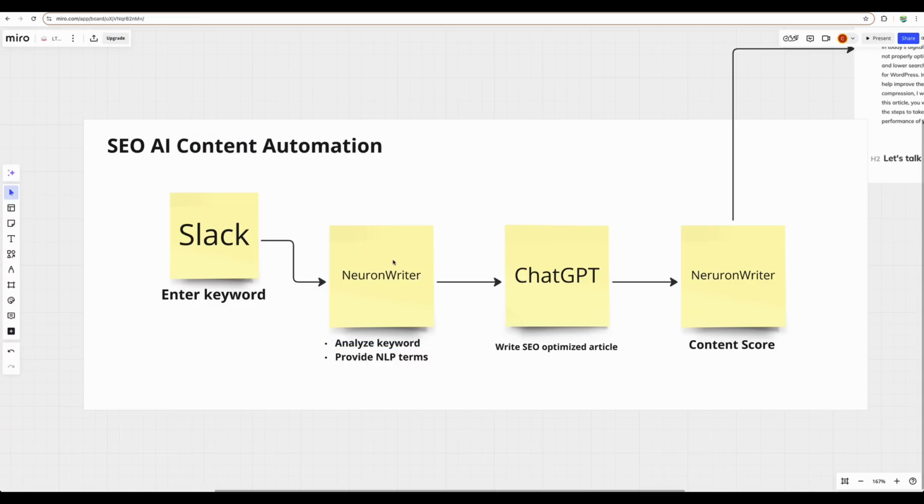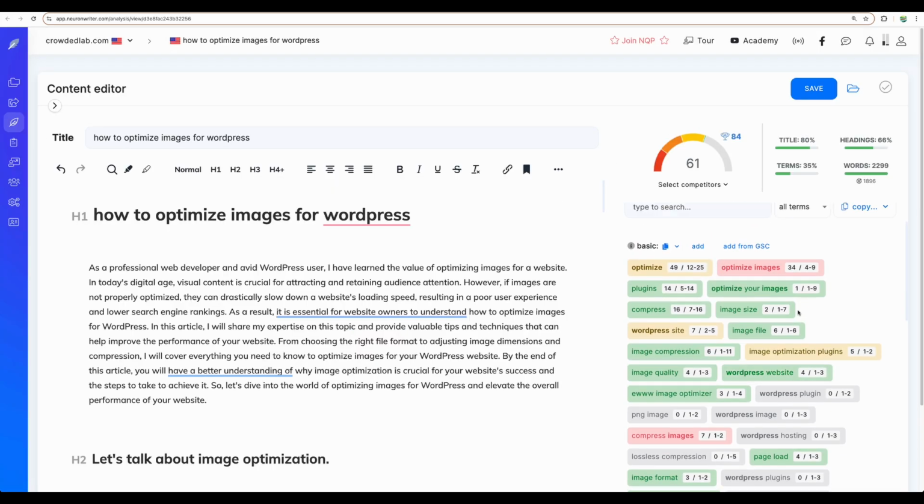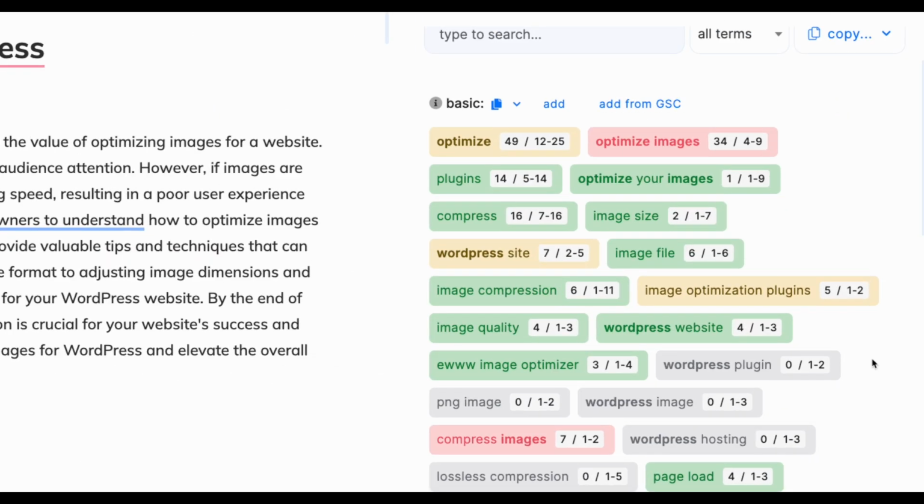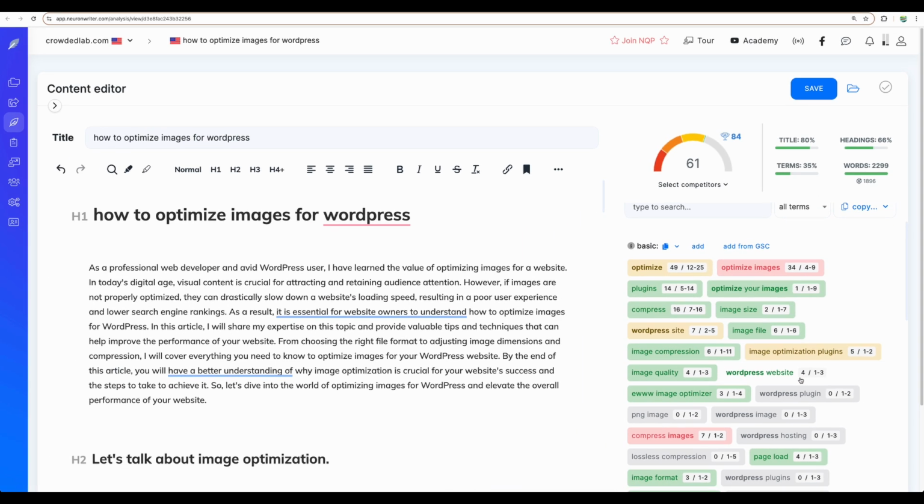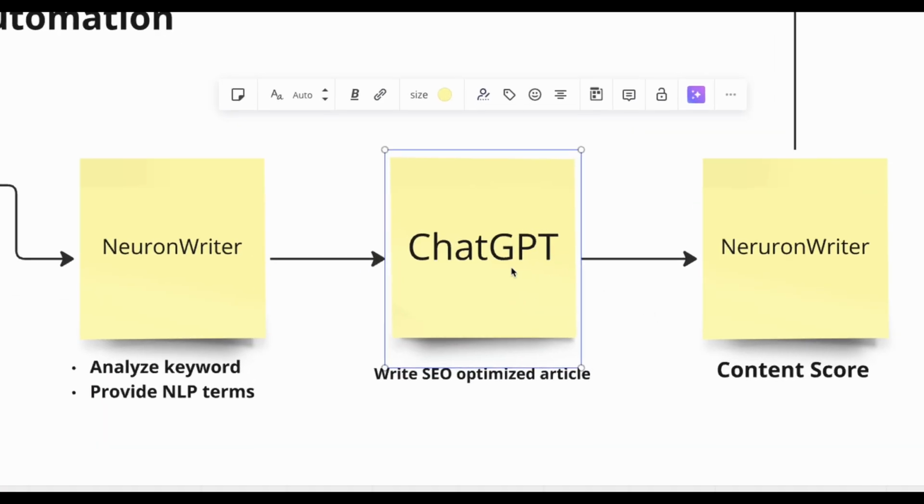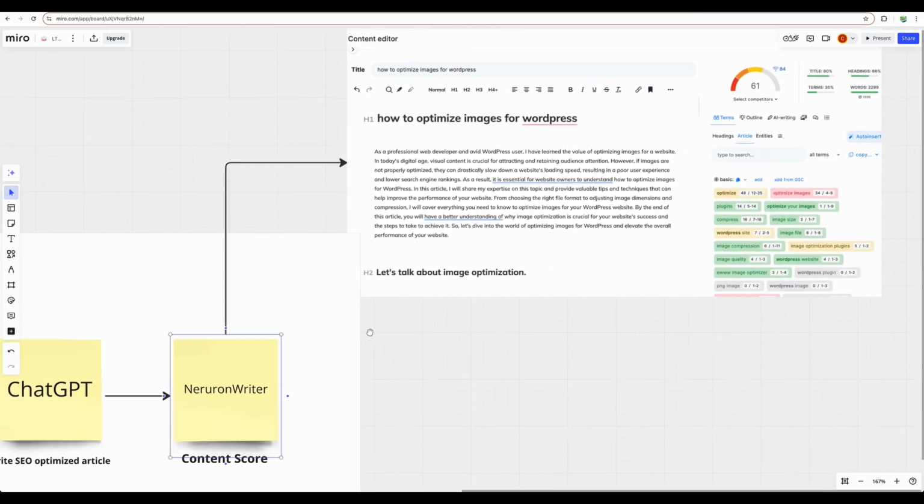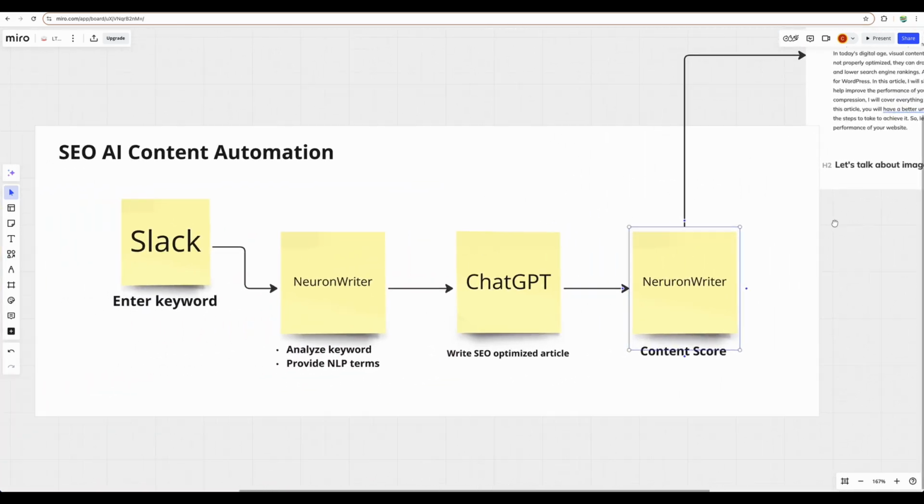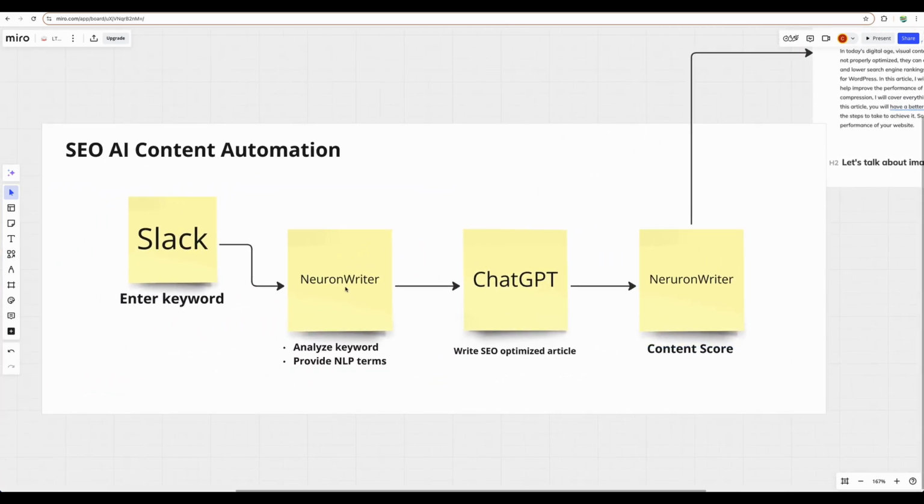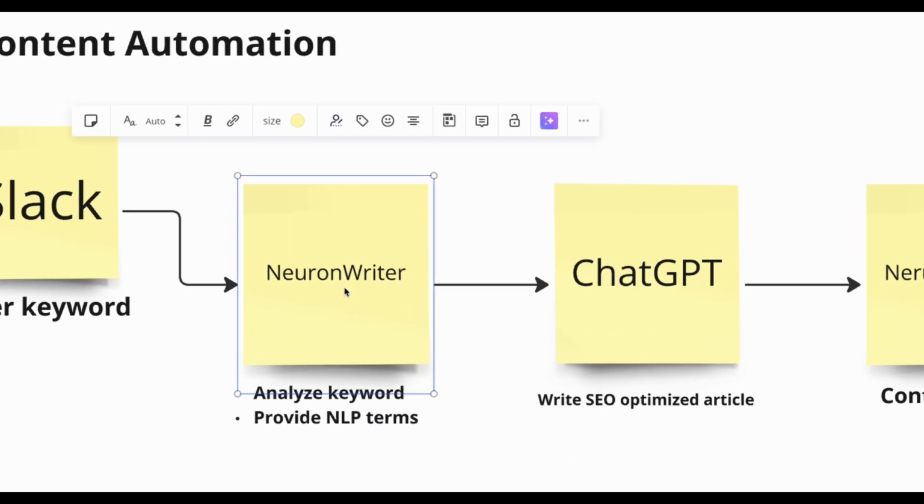So after we analyze a particular keyword, we will get specific NLP terms, which we will use in the request to ChatGPT, asking it to include them to provide an SEO optimized article right from the start. Then we'll ask ChatGPT to create an article, and we'll send that article back to NeuronWriter to get the final score. And in this case, I'm using the API that NeuronWriter provides.